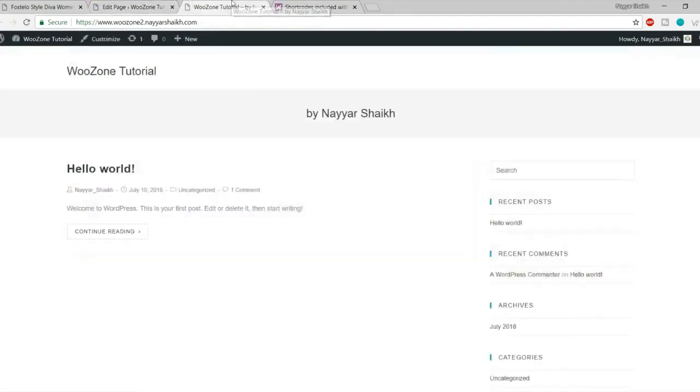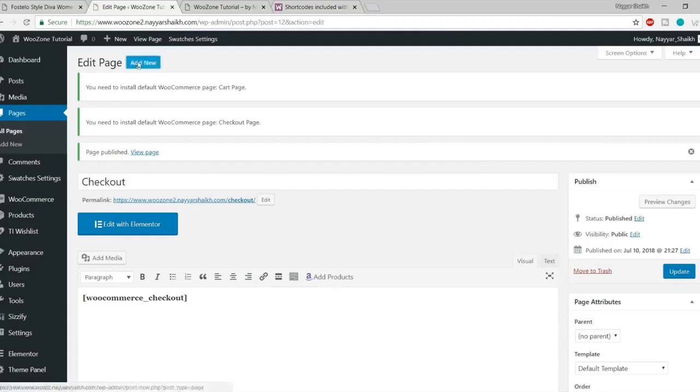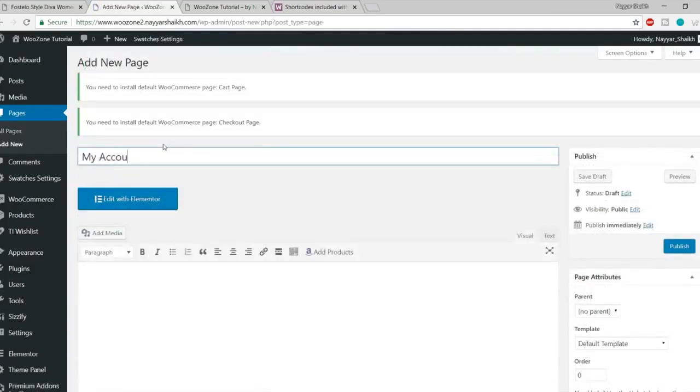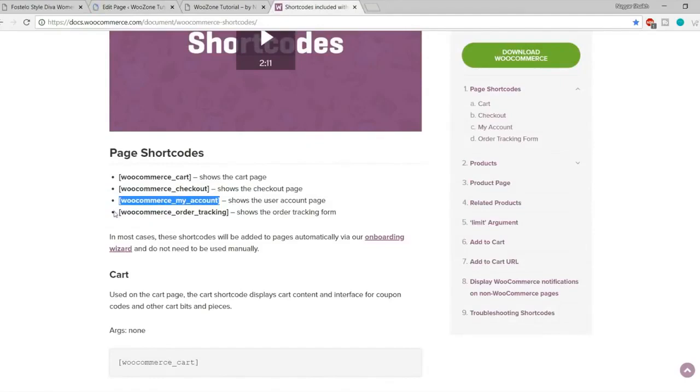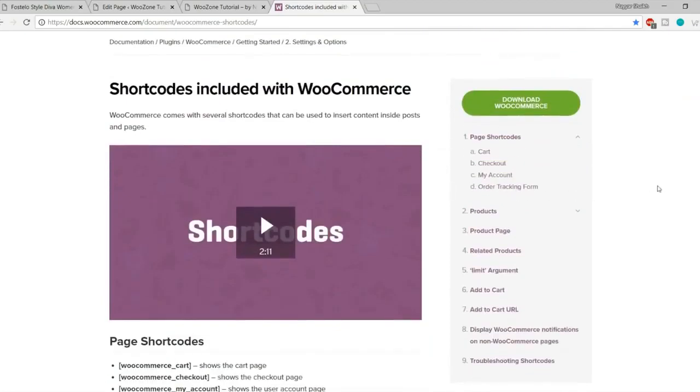Alright, now after this we have the my account page. So copy this link from here, click on add new page. Let's name it my account, and let's paste in this shortcode. Click on publish. Now we have one more shortcode, order tracking, but this is not required over here because we cannot enable person to track order, because these products are not our products. These are Amazon's product. Okay, so they cannot track order from our website.